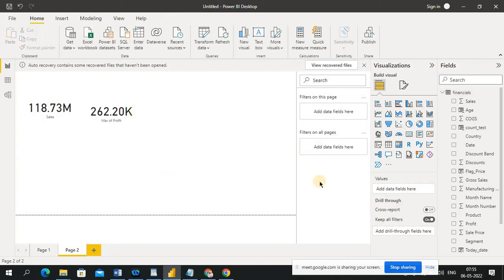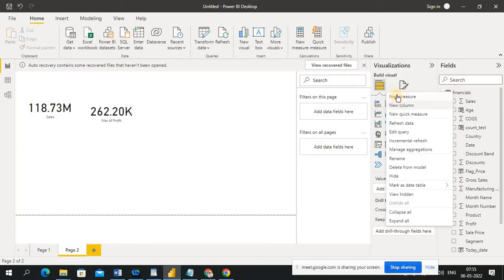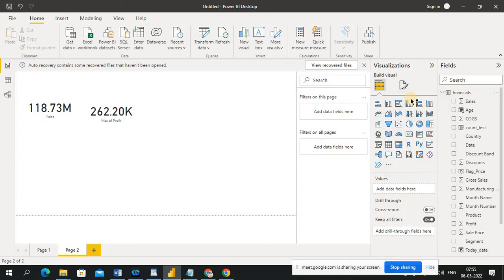Now, here one more thing. Here also you can create a new measure, see guys. If you click here, a new measure will be created. If you right click on this table and click on new measure, you can also create the measure.